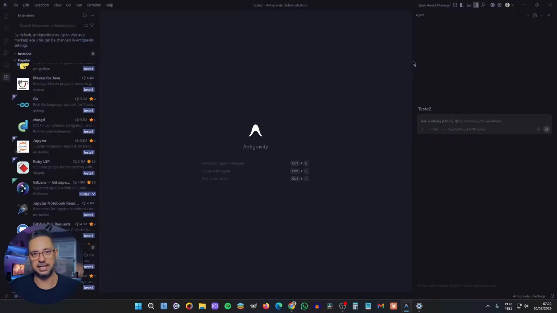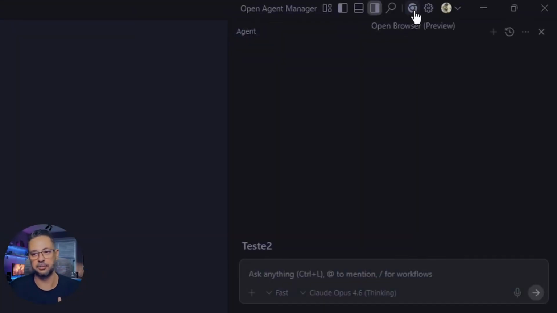Another interesting thing about this tool is that it has direct integration with Google Chrome. What for? To test your code, to see if it's working properly. So, how do you access this? By clicking the Open Browser button here.